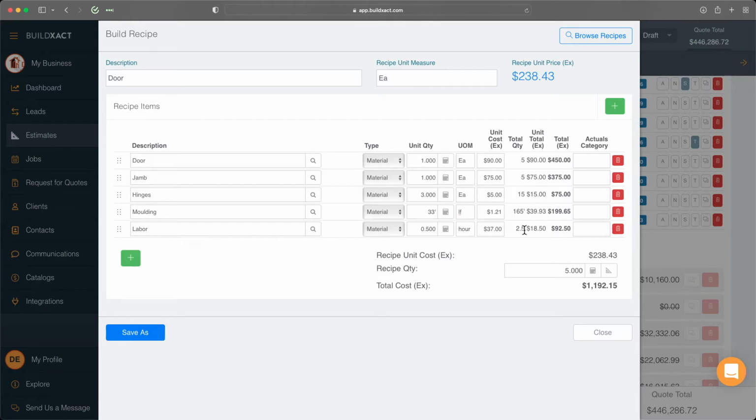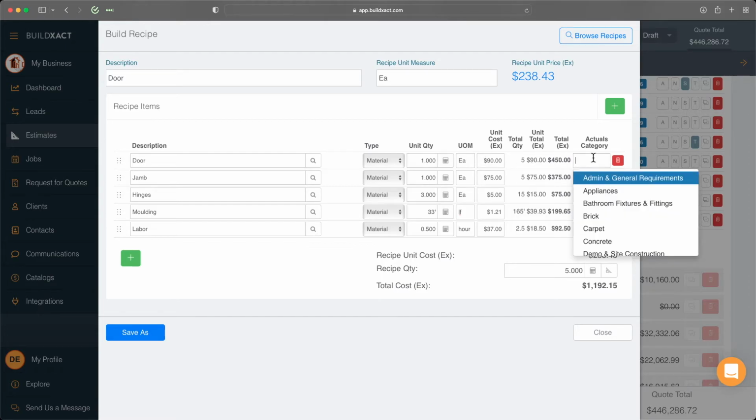This will also show later on, if you'd like it to, as a part of the quote letter. And of course, this information will then be transferred across into the job management side, which again makes raising purchase orders quite easy. On that, I want to quickly mention the actuals category here, as we do get a lot of questions about that. Effectively, what that actuals category allows you to do is to reassign an item to a different actuals category, which will be viewable on the job management side.